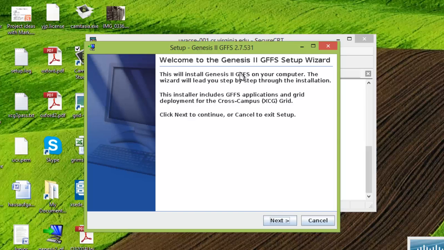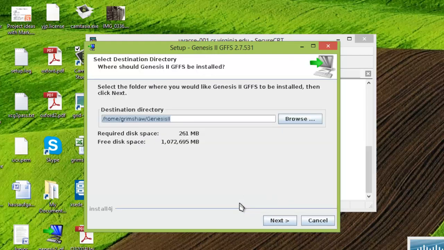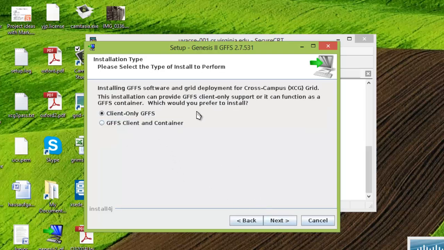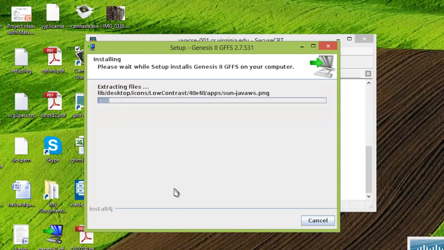This one is for the cross-campus grid, and basically what I'm going to do is hit next all the way through this. So it says, where do you want to install it? Well, it tells me where it will by default, and I'm going to accept the default. How much disk space that needs, how much is there. I'm going to click next. It asks me, do I want to install just the client or the client and the container? And so I want to select client and container, and I hit next. So it's going to extract these files from the installer and set them up.